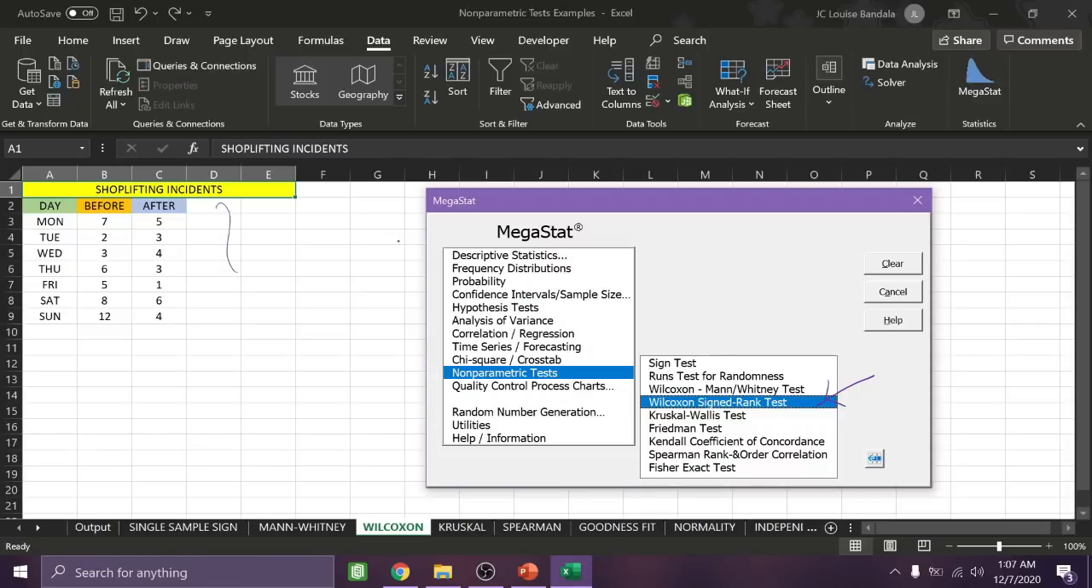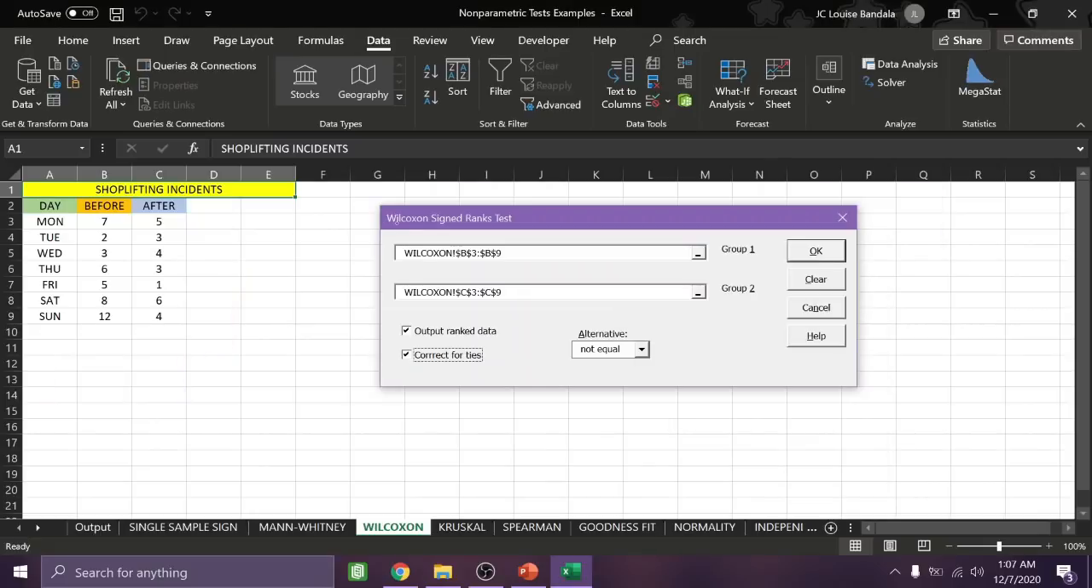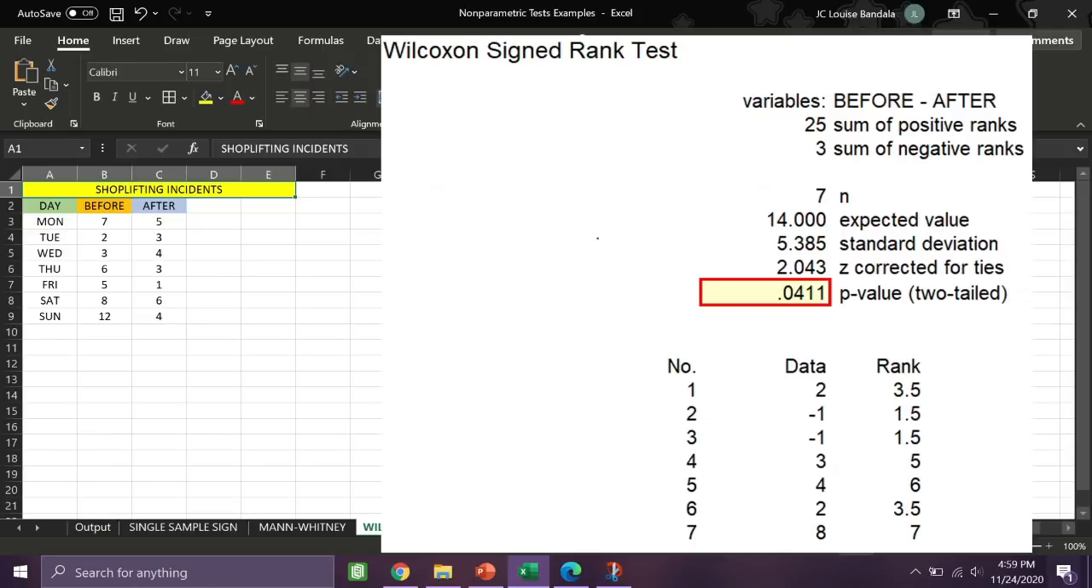And then this is how I wrote my data. Here are the day, the before, and then the after. Now, once you click the signed rank test, this is what will appear. So, still, you have your group 1 and your group 2. Group 1 is your before, group 2 is your after, and then check output rank data so we can see the ranking, and then check correction for ties, and then leave the rest as is, then you press OK. So what result will you see?